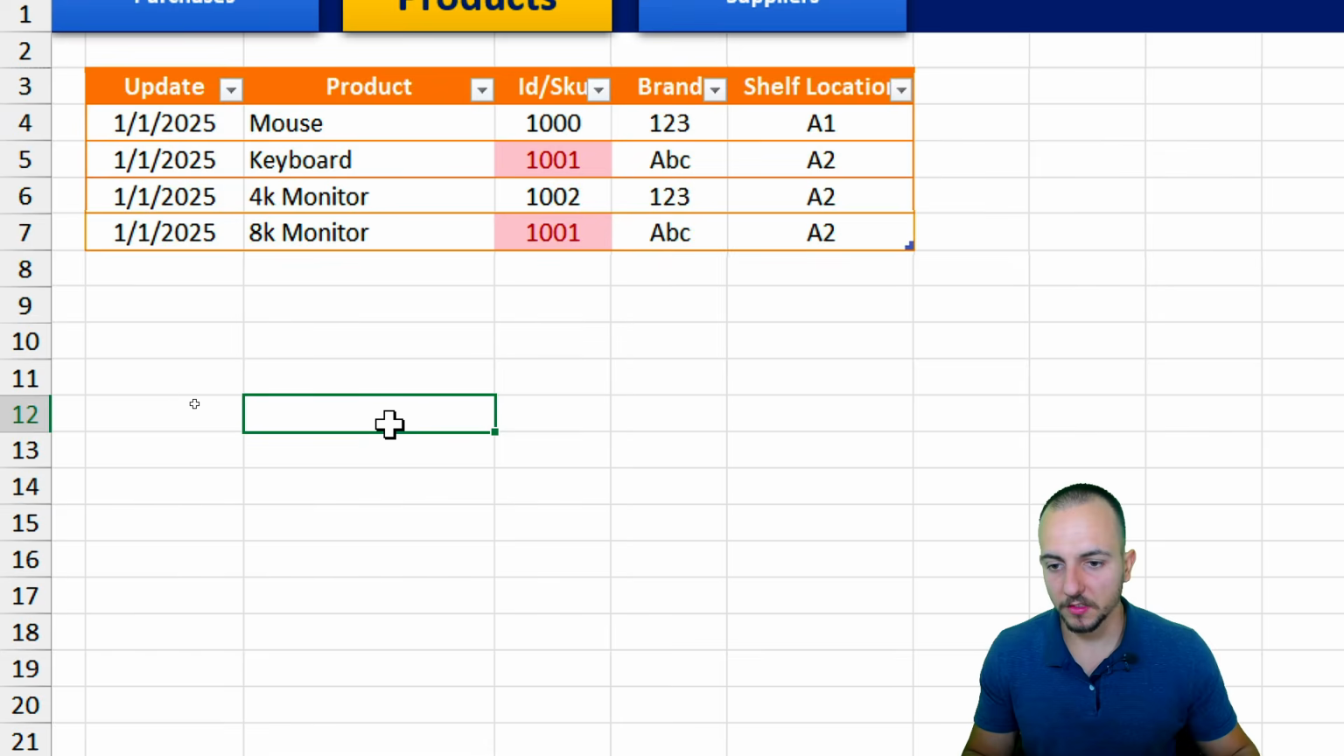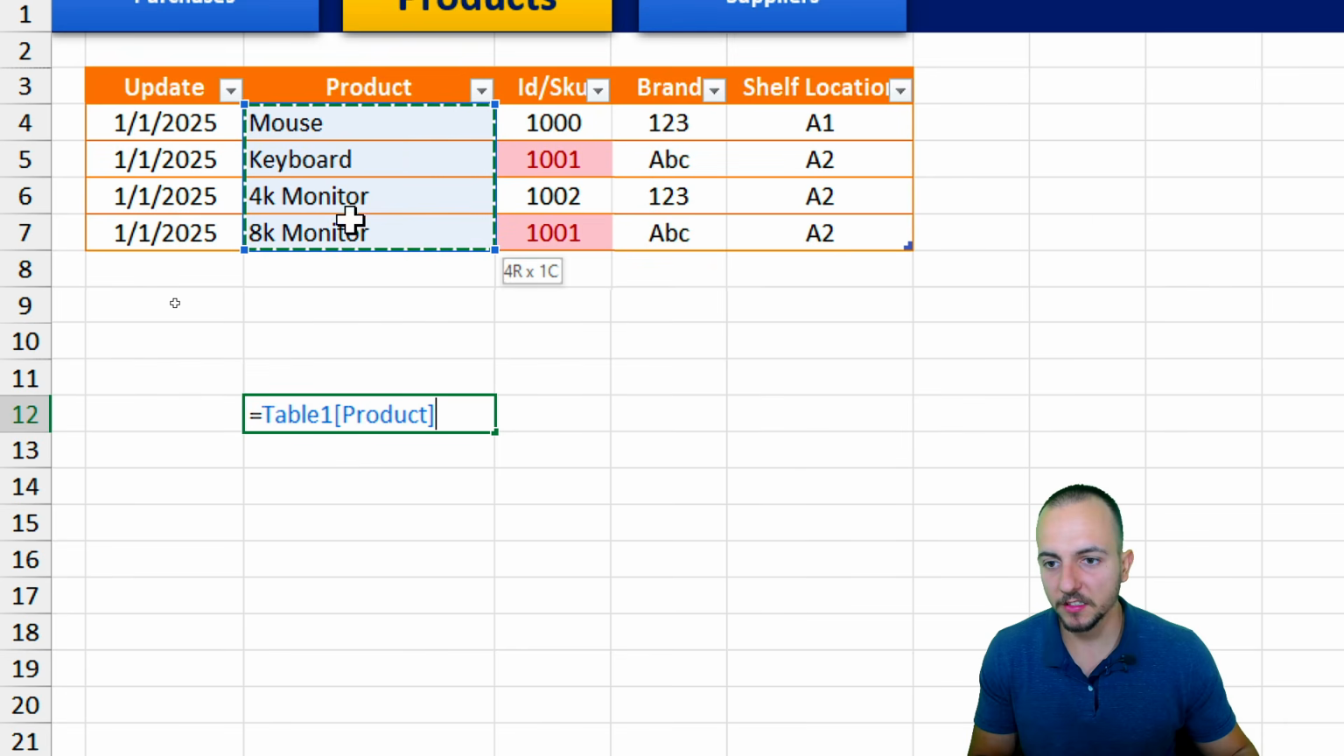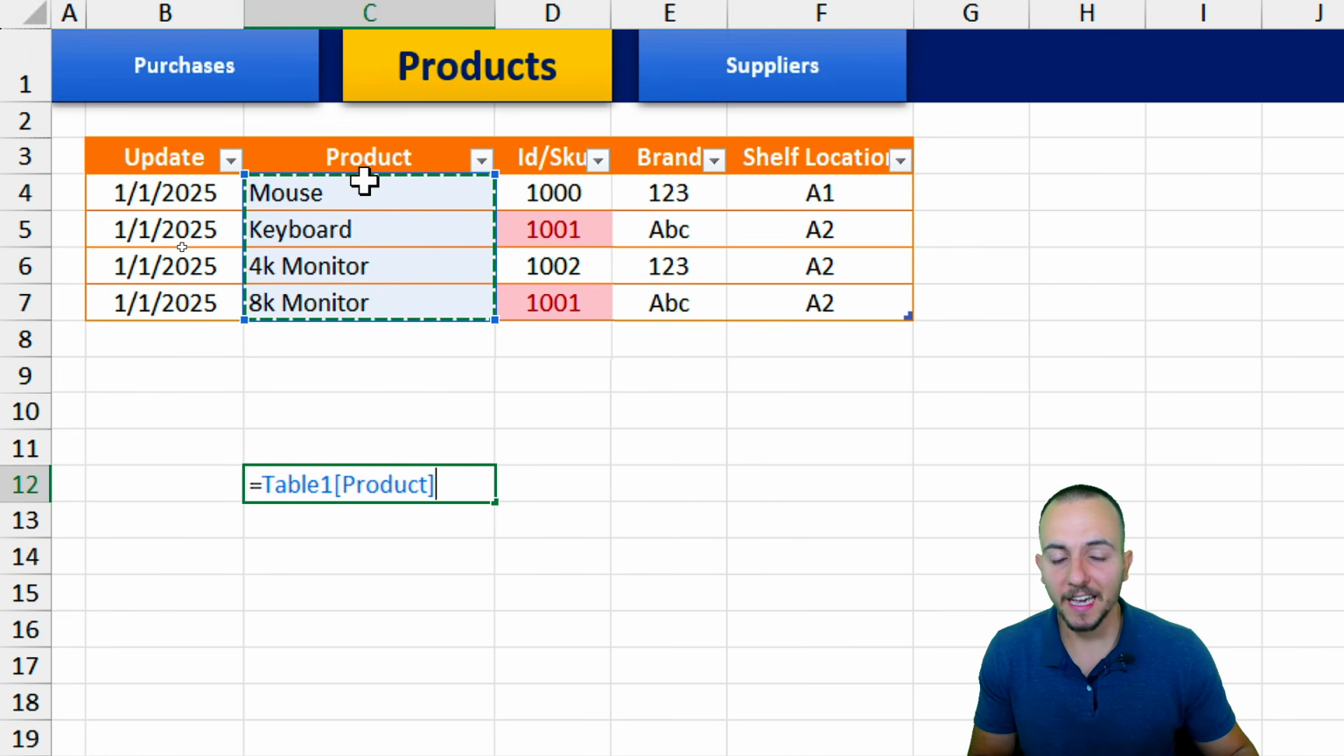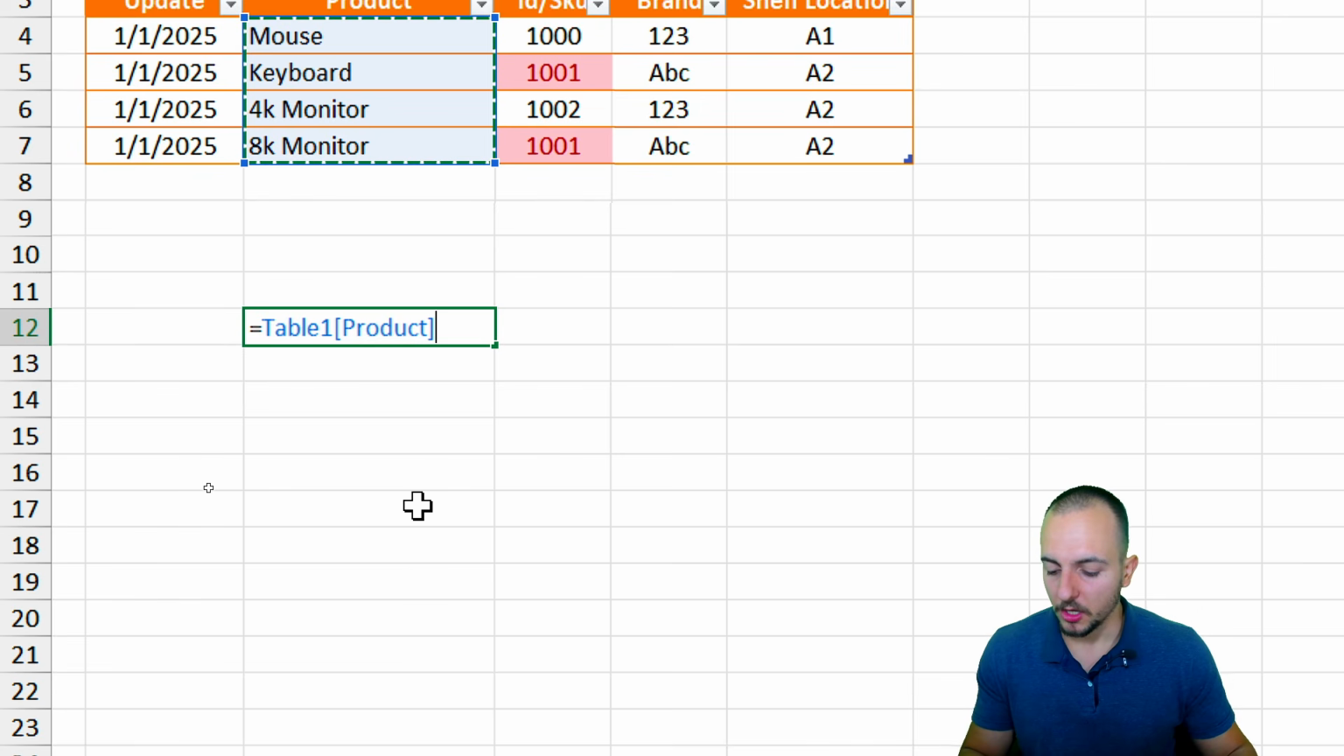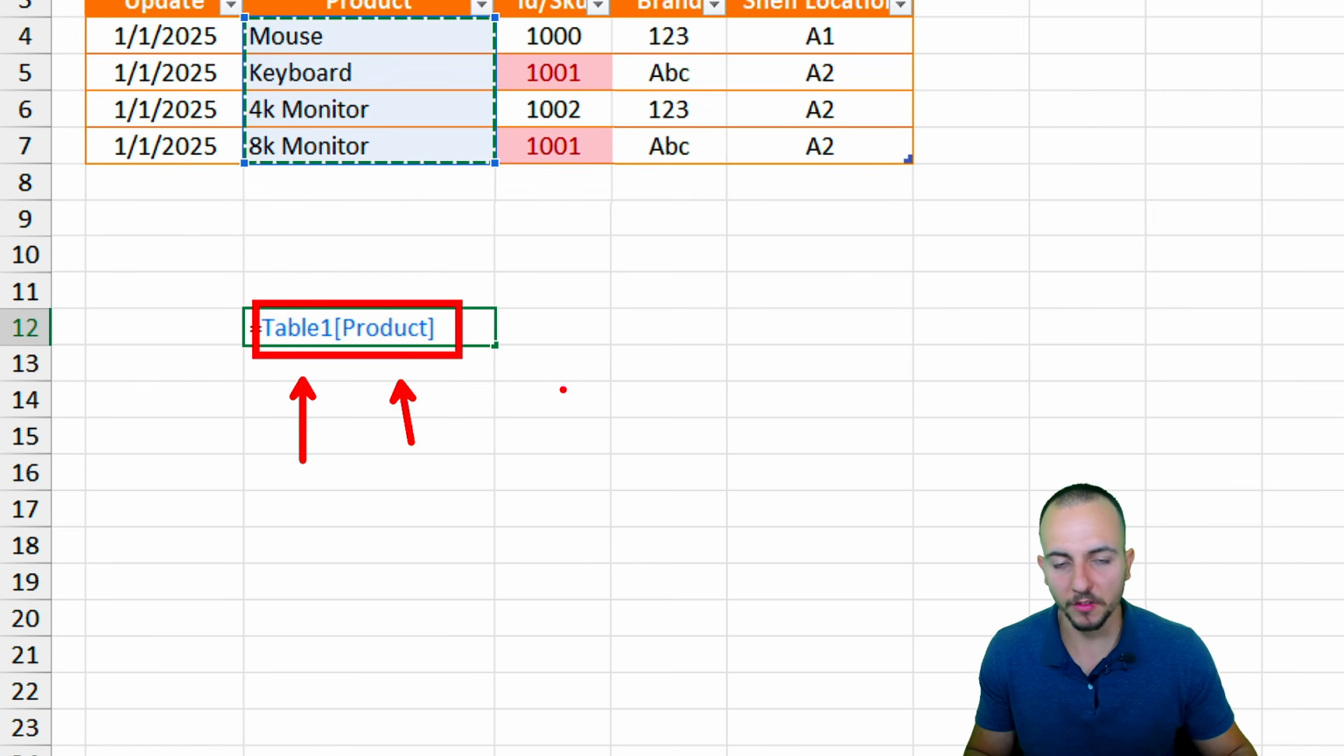Something that we can do is go to any cell, any blank cell, and then type the equal sign. We are going to take a reference right here. So equal sign and then select the list of products. You don't need to select the header because you don't want to include the name of the header in the list, just the products, right? So select the products. Okay, you're going to have something maybe like this: the table name and also the reference of the column.